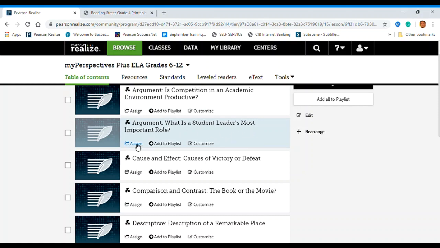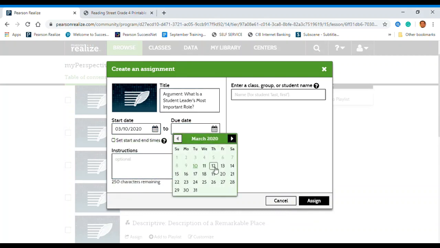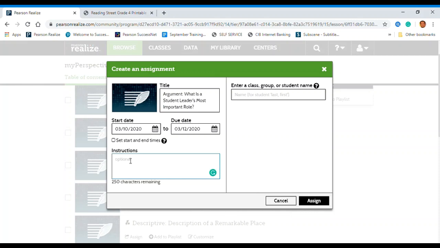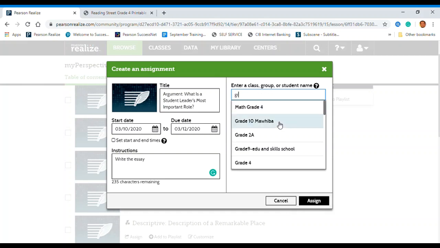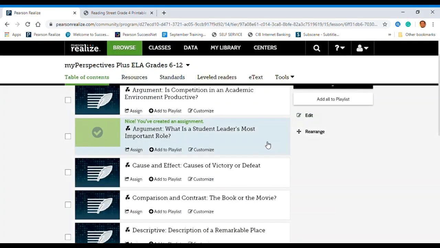You can assign, just click here, and as usual, we choose the start date, the due date, and give them further instructions. Write the essay, for example, and then you select the class, grade, whatever, and then assign. Very easy step by step here.